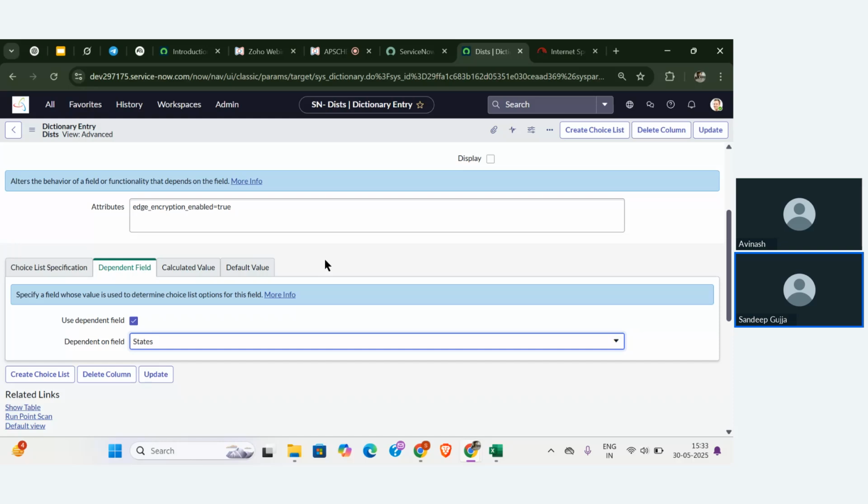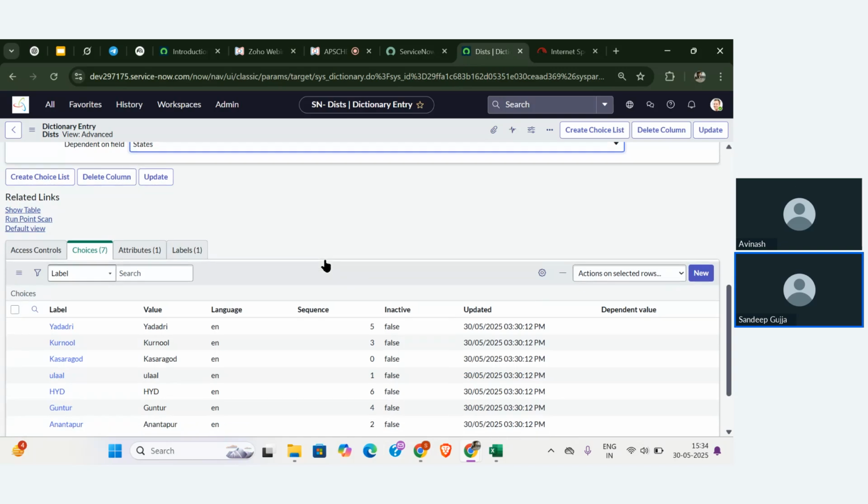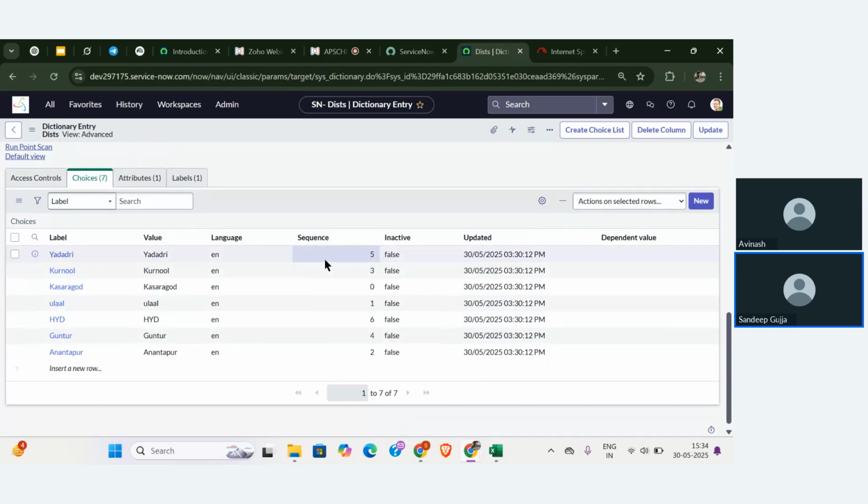After that, we need to personally define which particular states should be selected and which particular district should be displayed over there based on the state. So that will be displayed in the choices section. Here you can see, previously we can't find this extra option, that is dependent value. Now you can see this extra option, dependent value.